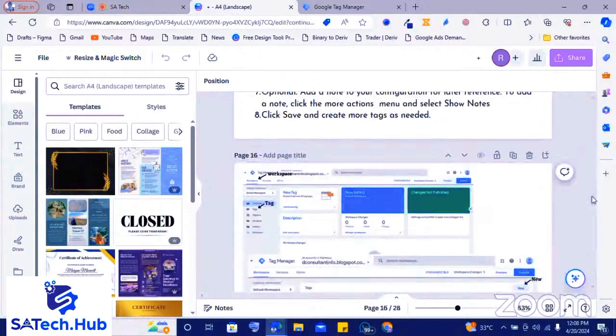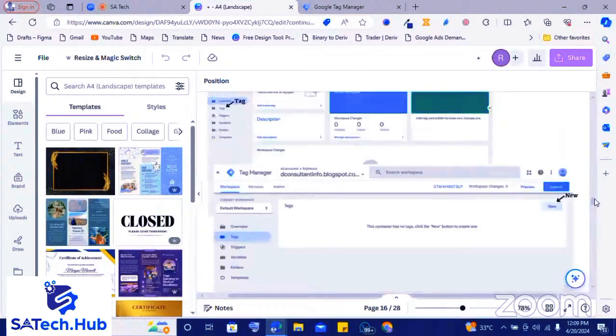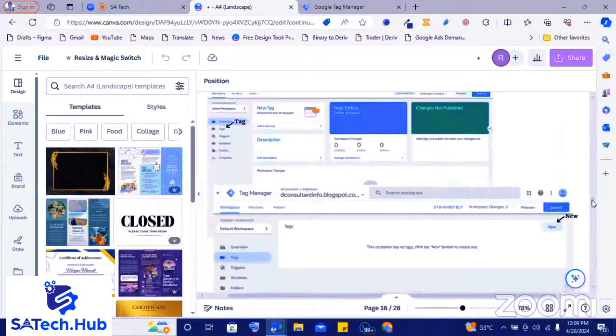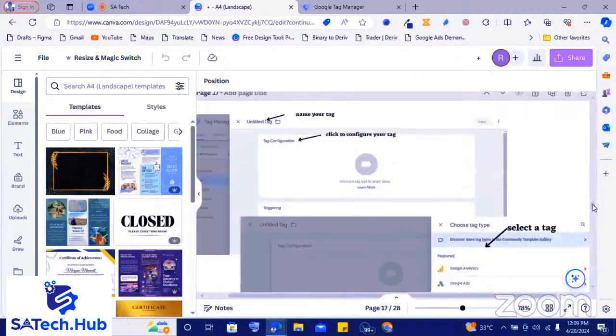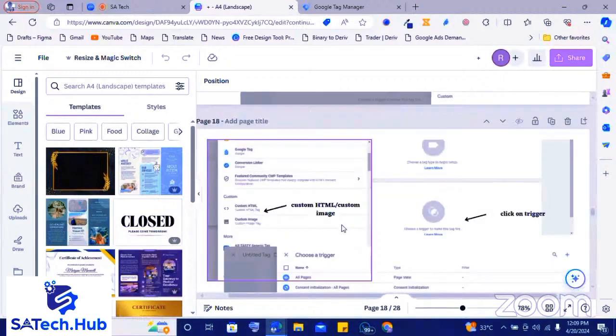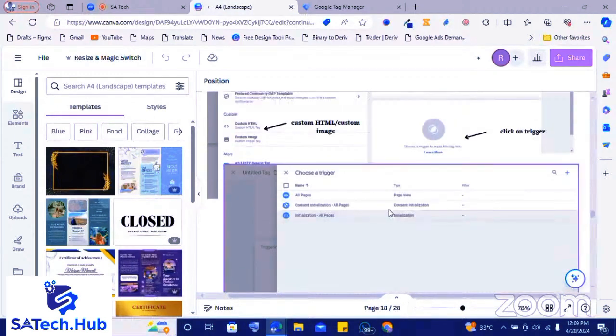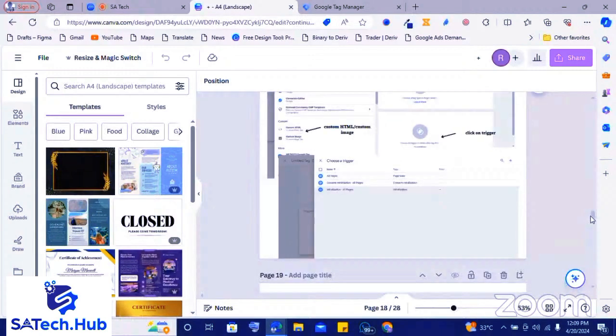So you can see I had a screenshot of it. So we have our tag. If you can see from the screenshot, then we can add new. Then we follow the step. We configure, select the tag. After selecting the tag, this is our custom HTML and custom image. That's if we don't find the tag we want, then we can click on trigger, the trigger we want, and then we can add our trigger, which I've explained the type of triggers we have, and we click on save. So that is how that works.